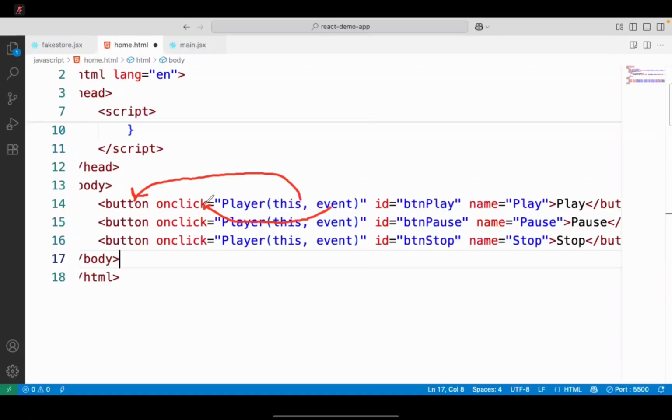Event will send information about event. You may ask, what will be the information about event? For example, click is an event. Click event has a lot of information, like the x-axis where you clicked, the y-axis where you clicked, and whether you clicked with the control key or shift key or alt key.